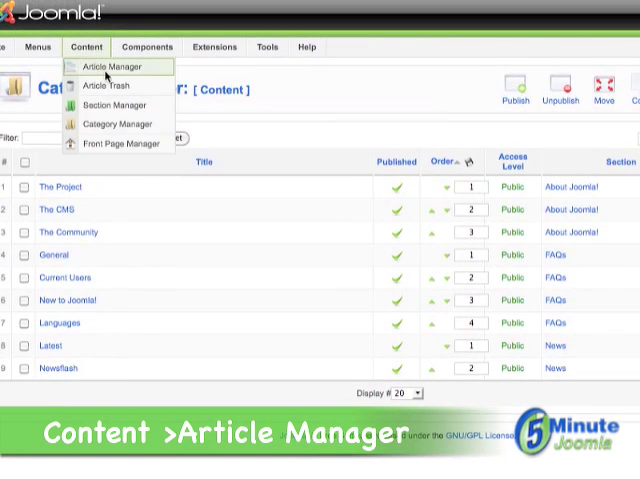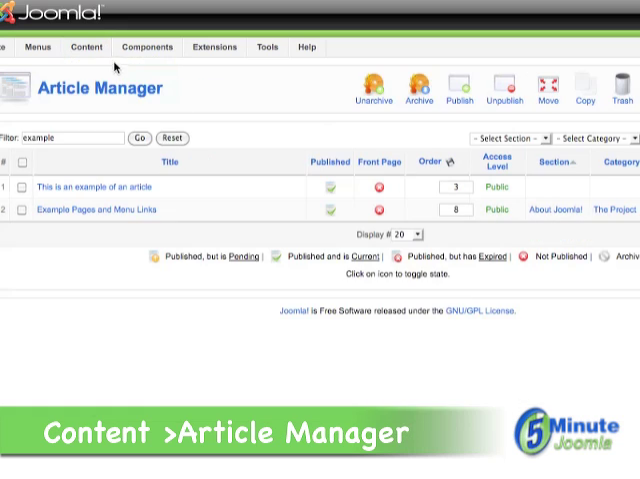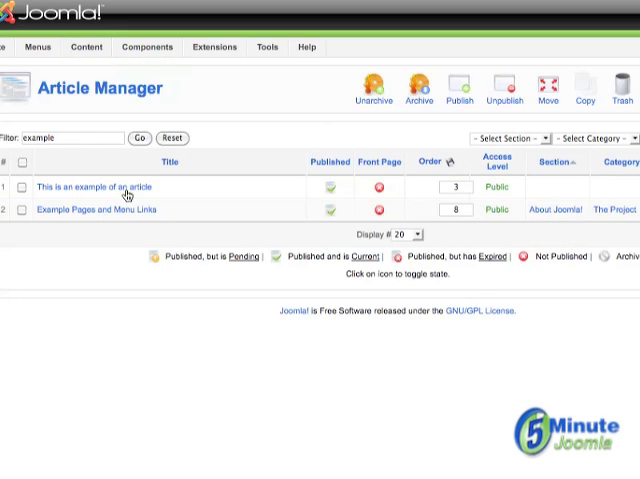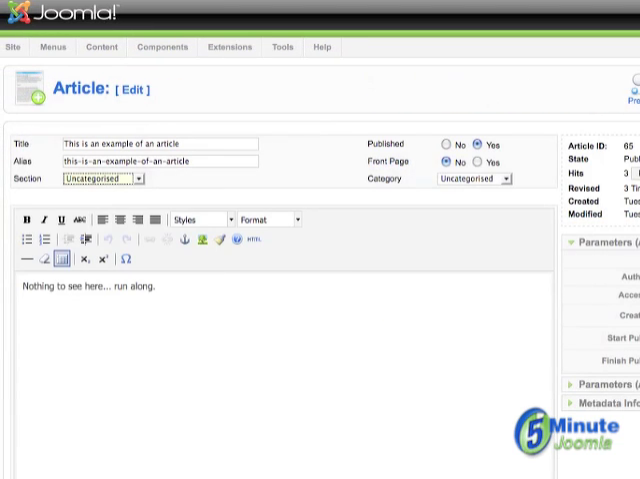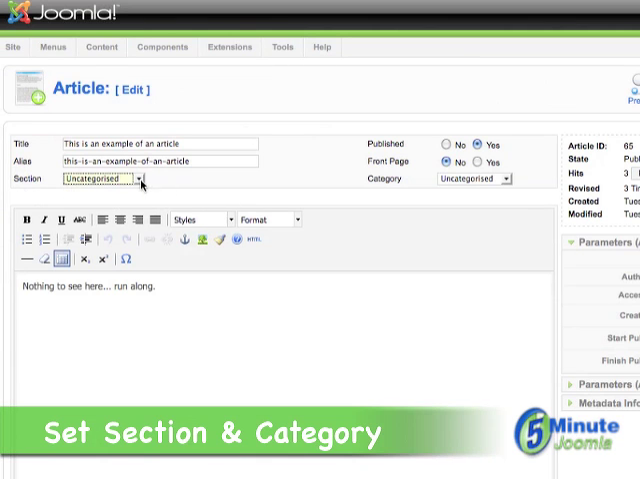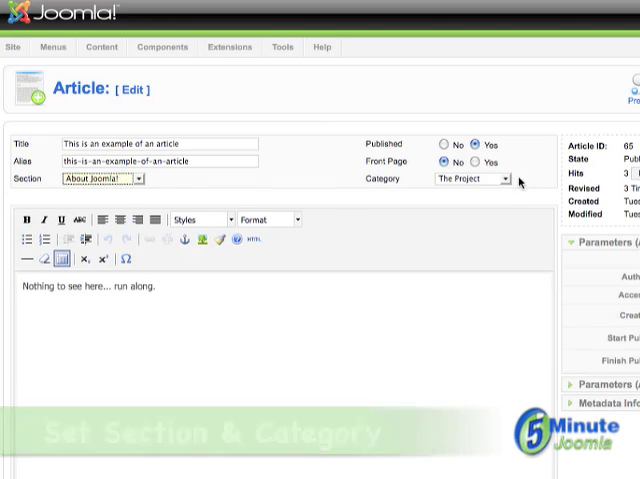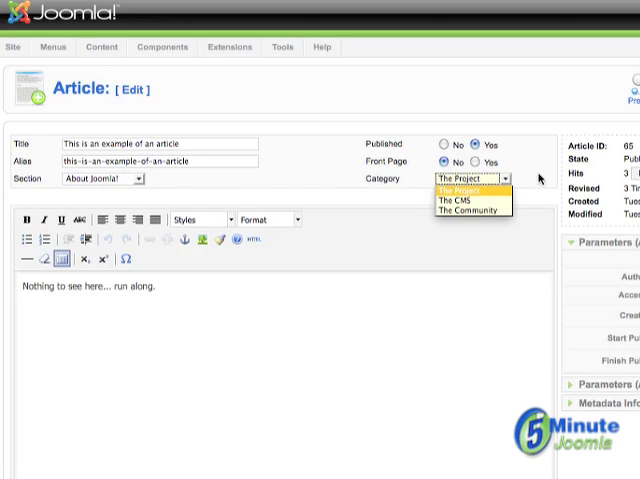Go back up to Article Manager, and you'll see that this is an example of an article is right there still. Okay, now we can see that our article is uncategorized here in the section. We want this to be in About Joomla. And when we change that, you'll notice that the category changed as well. And we do want it to be in the project, which is correct. So what we'll do next is save this.